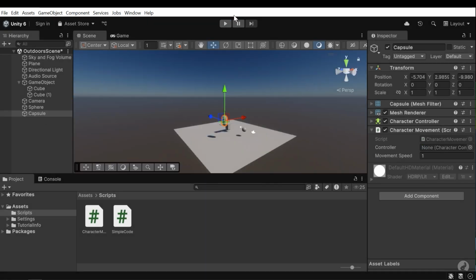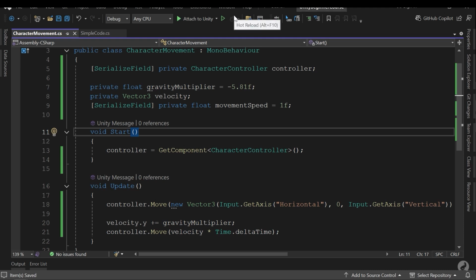In the next part, I will explain how to make a more advanced character which has a camera. I will explain the camera, changing the character direction based on the camera, and so on.